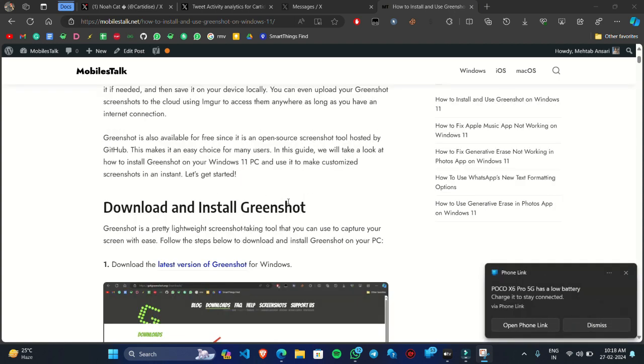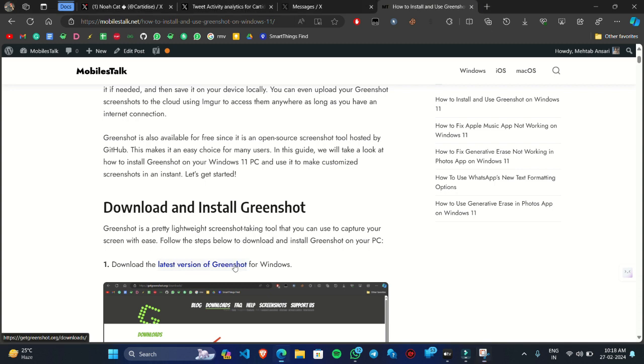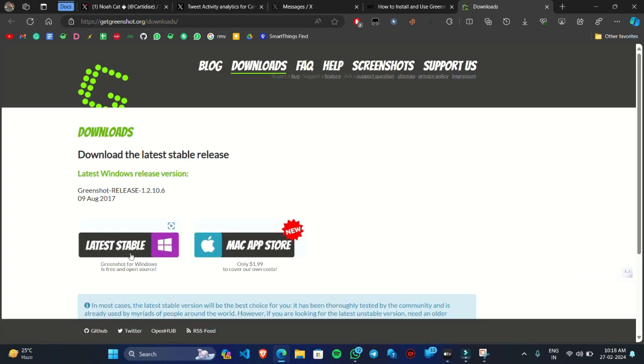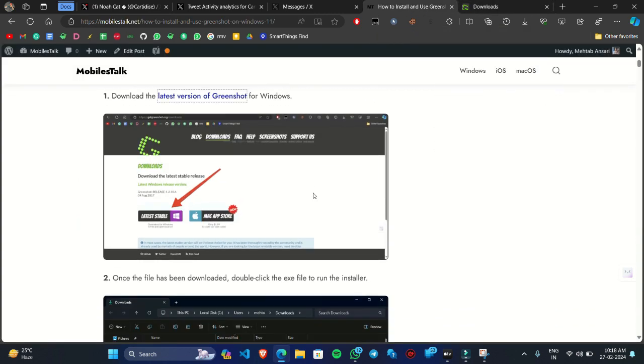So first of all, you need to download and install Greenshot. So I'll just grab this link, paste it in my browser, and once it loads, I'll click on latest table here and the exe file will be downloaded on my device. Once it's done, I'll just double click it and the installer should pop up.